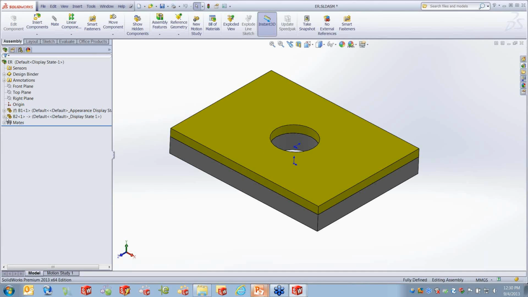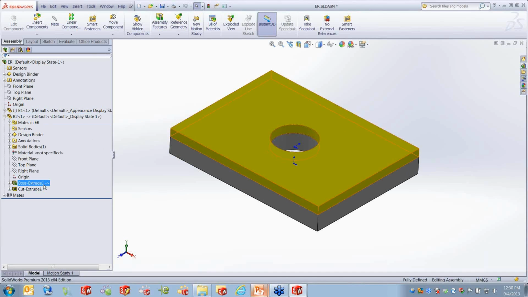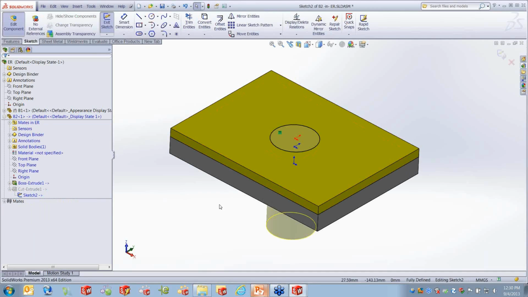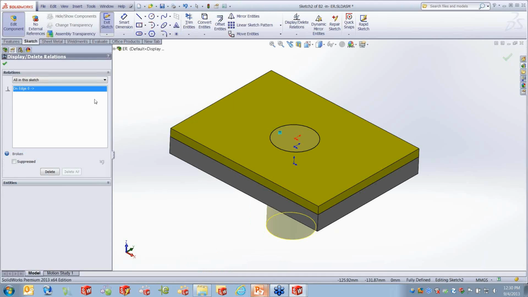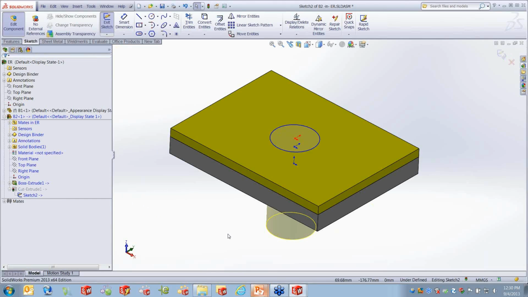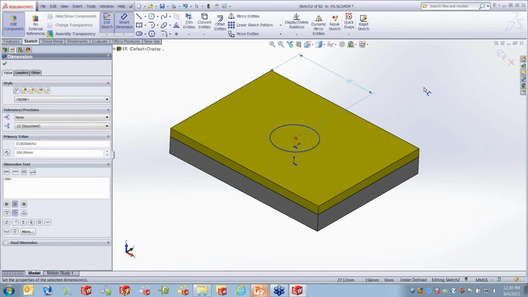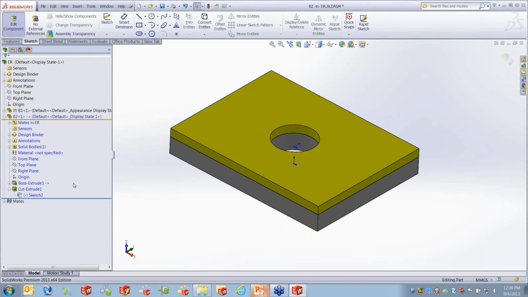I have an external reference still listed there. If I look down the tree, you can see I also have the arrow in front of both features. Well, let's start with the sketch. If I edit the sketch, what I'm going to do is look in my display delete relations and look for any relation that also has the external reference arrow. If I delete that, that removes the relationship to the hole. I may have to come in here and add some dimensions to position the hole to make sure it stays centered. But once I've done that, you'll see that the external reference arrow is now gone.